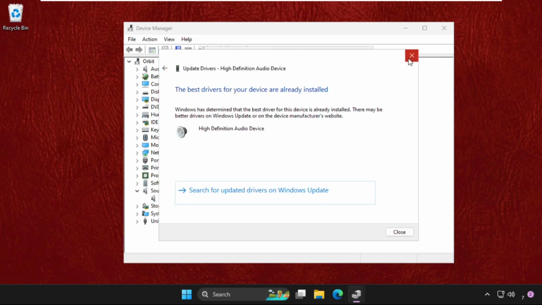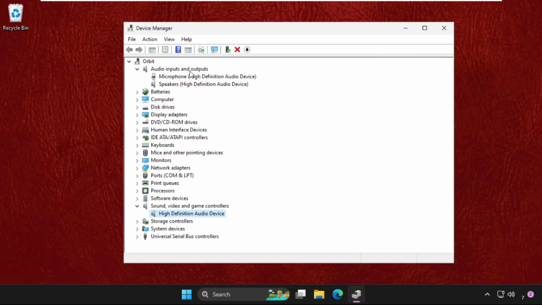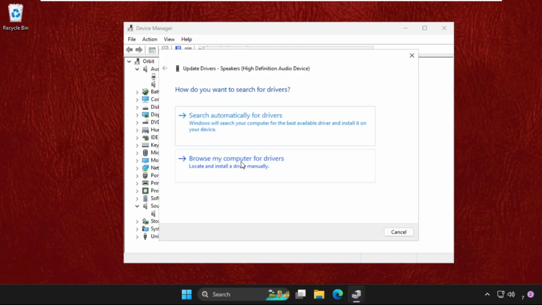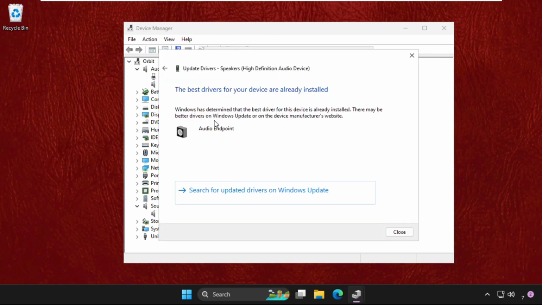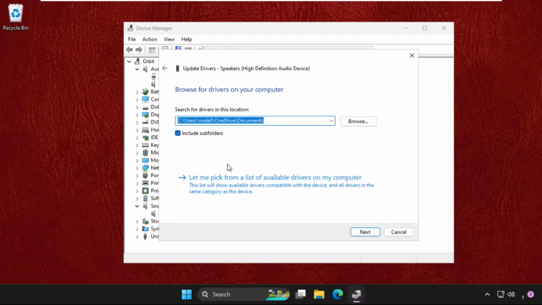Once done, close the window, again expand audio inputs and outputs, go to the speakers, right click on it, select properties, go to the drivers tab, go to update driver and make sure you are connected with your internet connection, then select the first option. If this does not work, then just go back and select browse my computer for drivers.